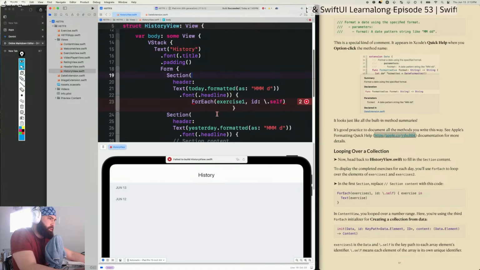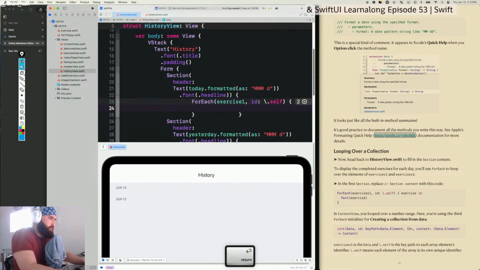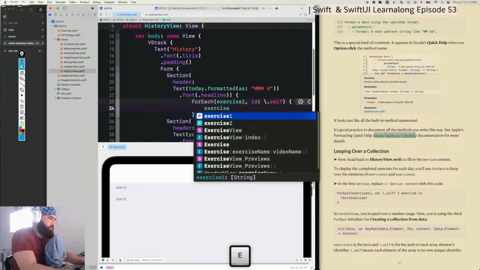Okay, well, we know what it does. So this is a struct. It loops over a collection of data and returns the views for those. Let's see. So exercise 1 is the array. The ID is self-referencing, so just on the same object itself. Then we have this trailing closure syntax, exercise.